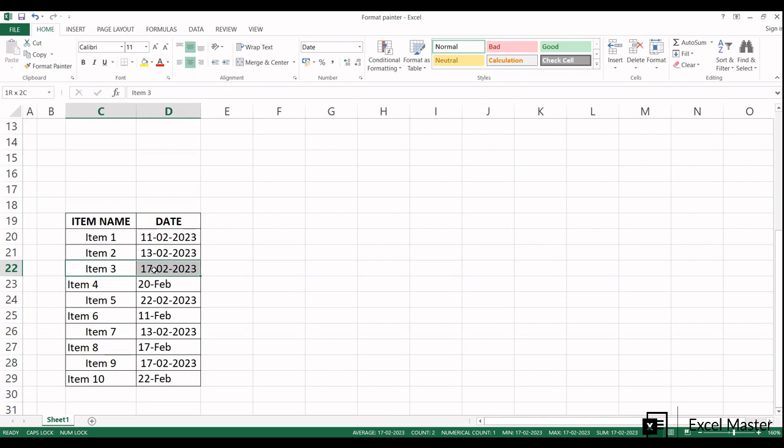If we need this format in the whole range, we can simply select the Format Painter and then select the whole range, and then it's done.